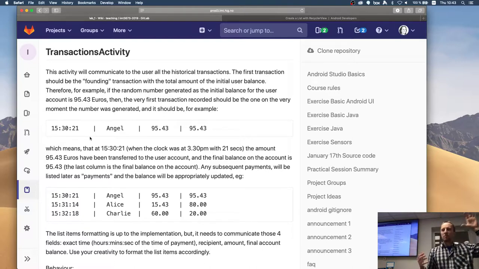We have our main activity, which allows you to do the transaction. And then we have the transactions activity. So we have one activity which allows you to do a transfer or transaction, and another one which is called transactions, and that shows you all the transactions that happened, right? So we have three moving parts.